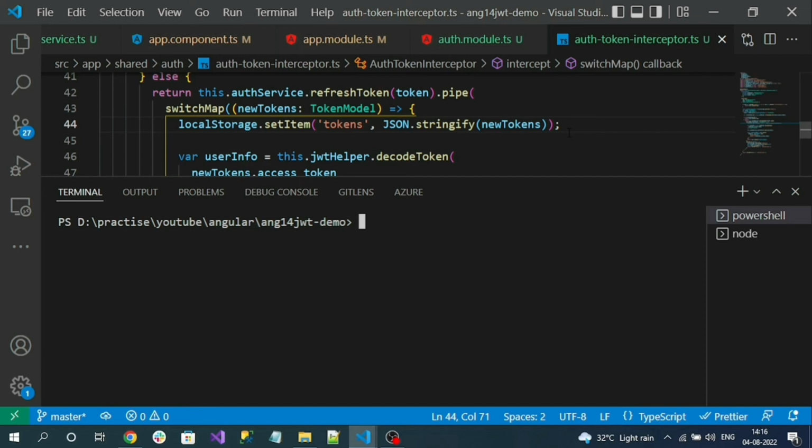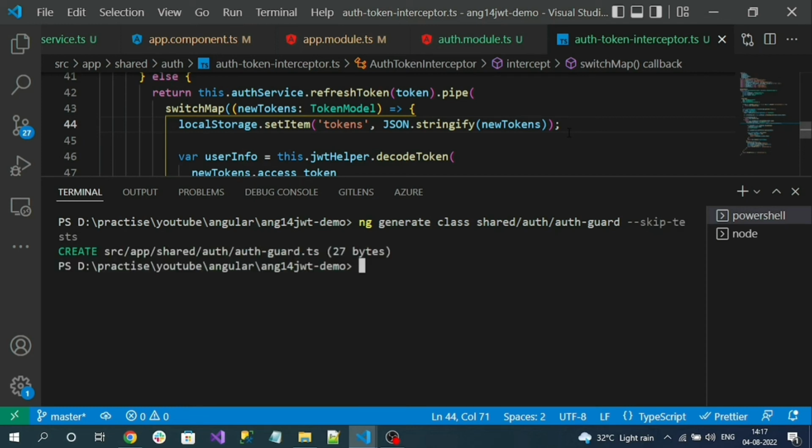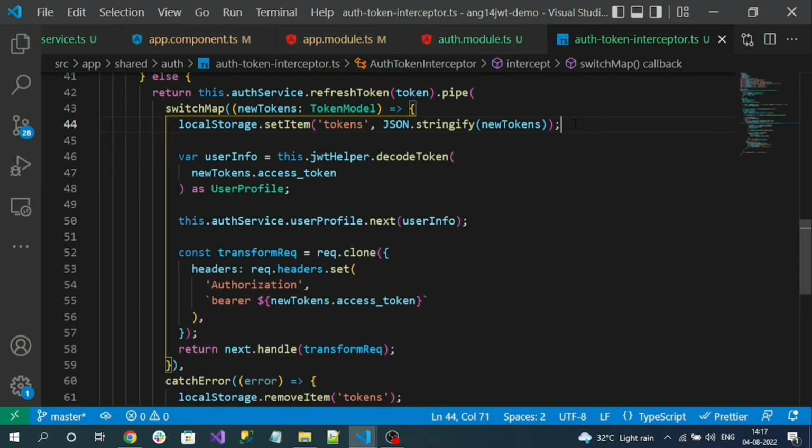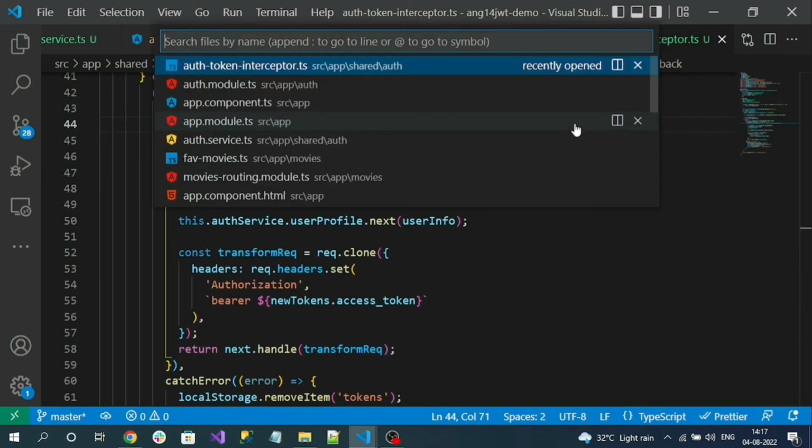So let's create an auth guard in the shared folder. ng generate class shared/auth, and the name of our guard is auth guard. I don't want any test files. So our guard file is created. Let's go over there.